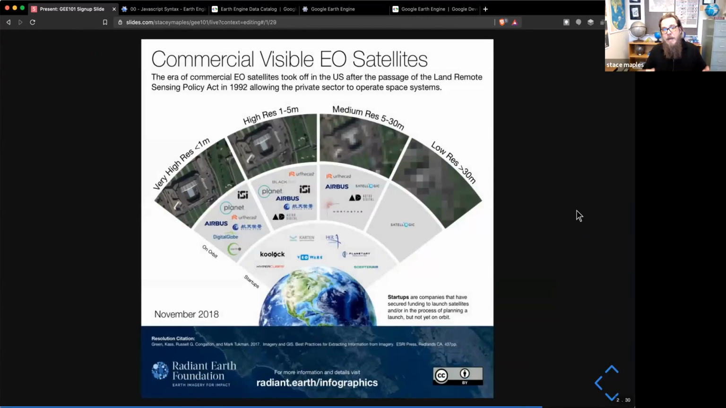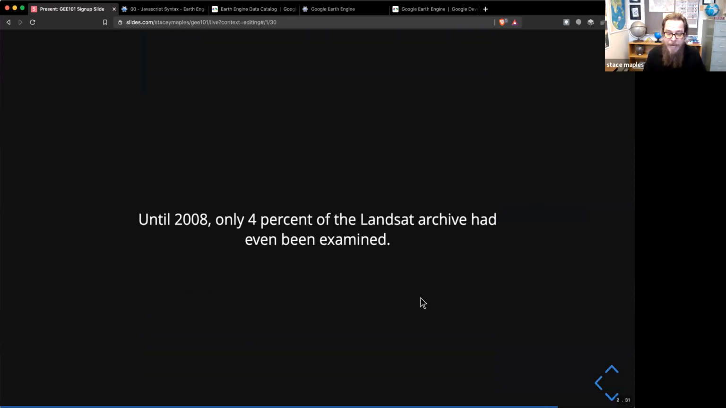Now, as I mentioned before, we just have this glut of Earth observing data. Too much really to handle. It's just coming in too fast. This is just a slide of the available commercial satellites, and there are maybe as many non-commercial public domain data sets available as you see here. And this is all just to point out that there's so much data. Until 2008, only 4% of the Landsat archive had been examined because it just simply wasn't practical. It wasn't possible to look at all of that data.